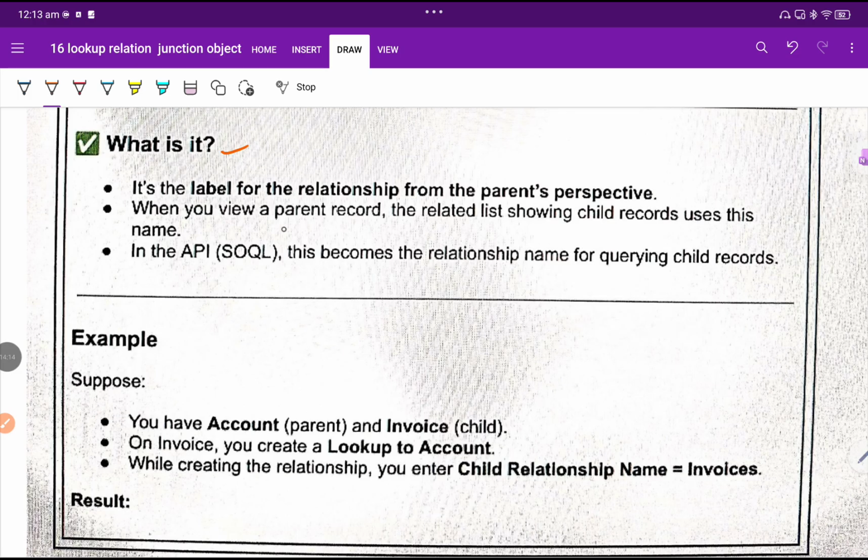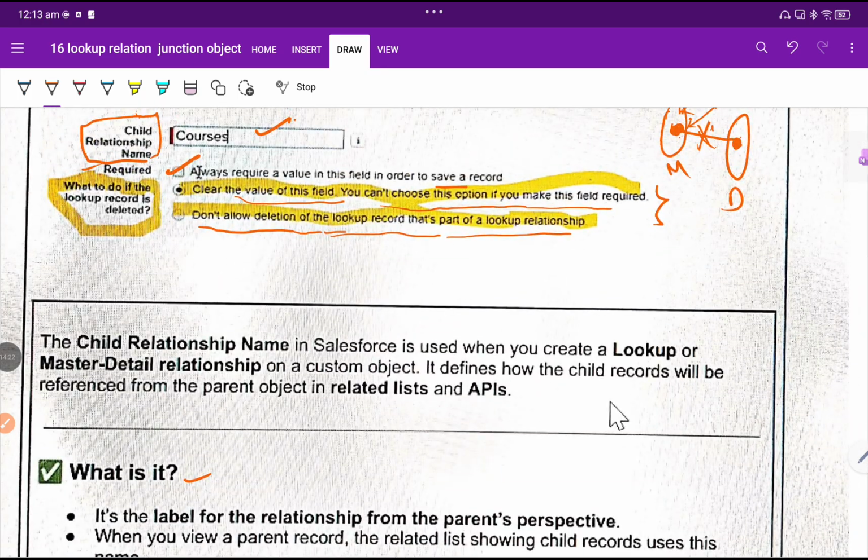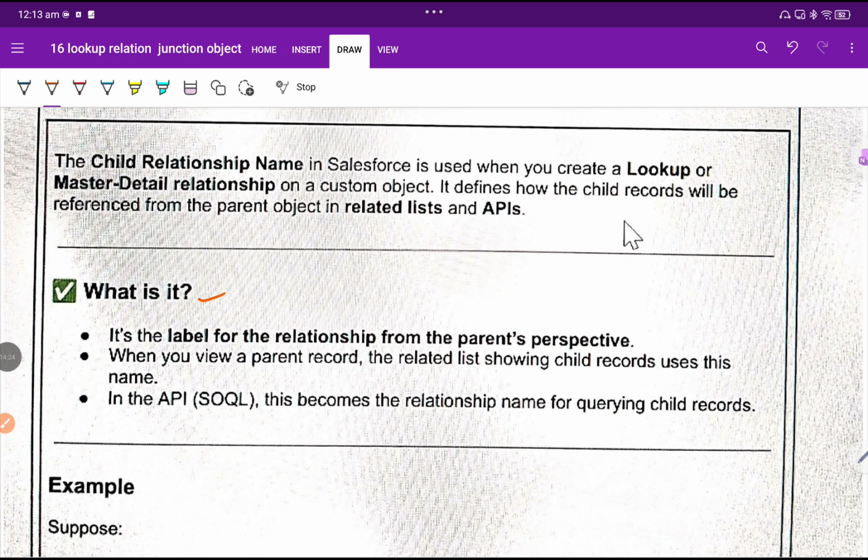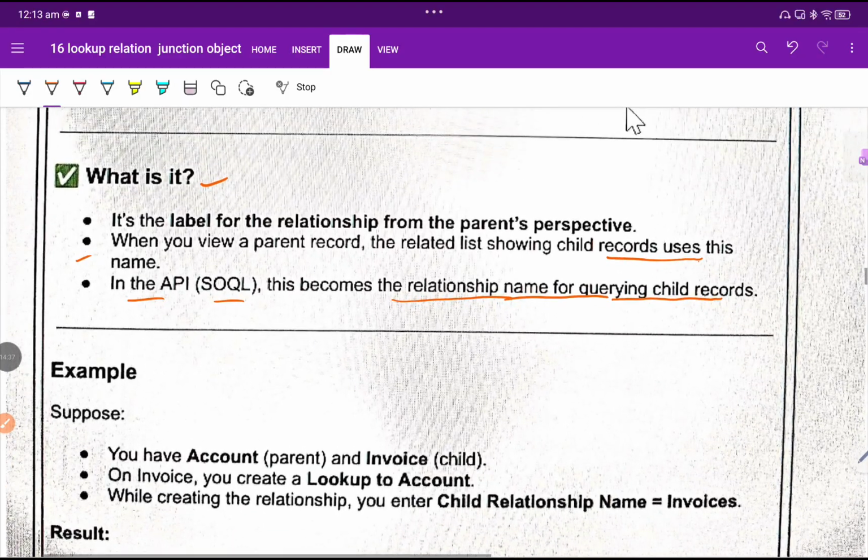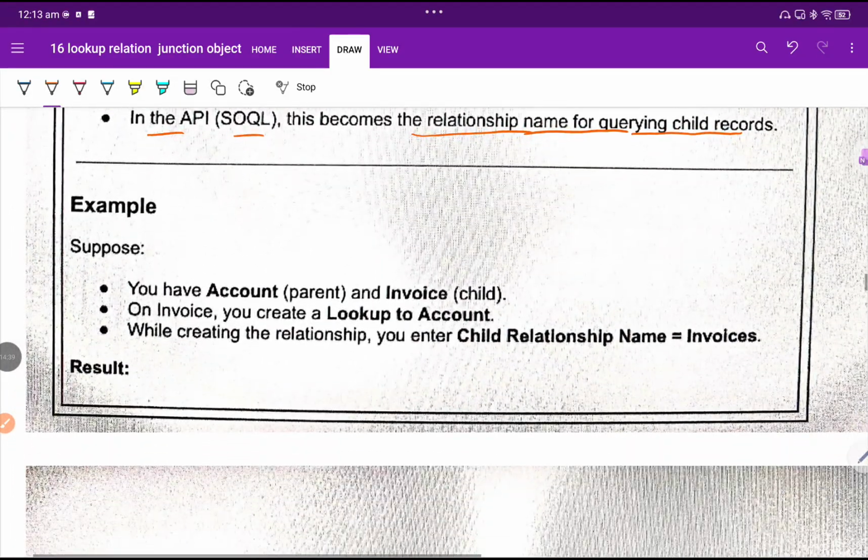When you view the parent's record, the related list shown is of the child record, you use this name, and whatever the child relationship name is, it is used in the related part of that relation. In the API and SOQL, this becomes the relationship name for querying child records. This becomes the SOQL relationship name.